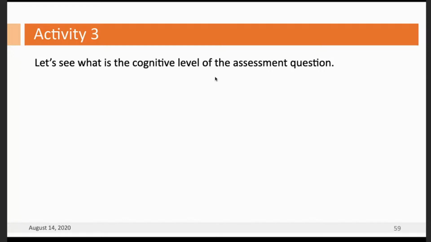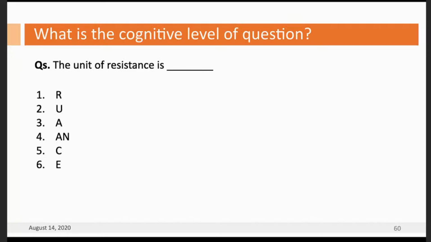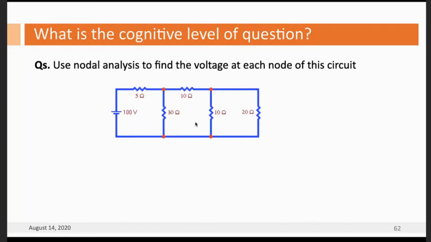Right? Let me show you a different example. Here some circuit has been shown, and the question is: use nodal analysis to find the voltage at each node of the circuit. Now, what is the cognitive level of this question?